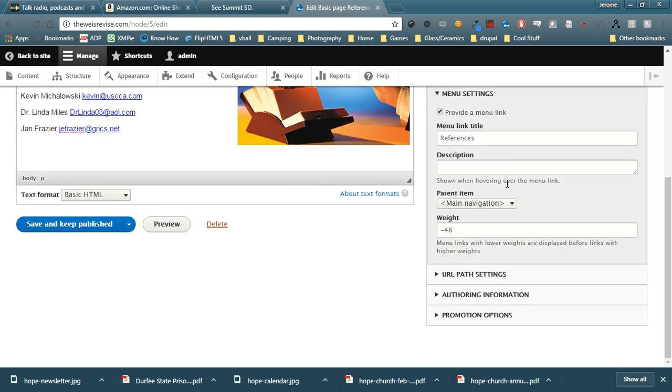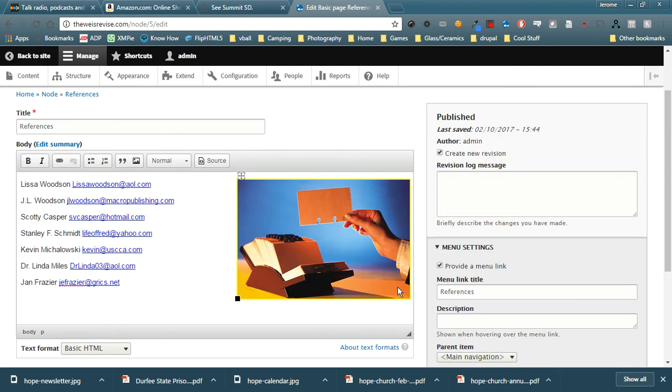One thing to keep in mind when you do make changes, you need to go all the way to the bottom and hit this Save and Keep Published. If you don't hit that, your changes get lost. And there is no undo button. Once you've left this page, they're gone. So make sure to remember to hit this before going on.